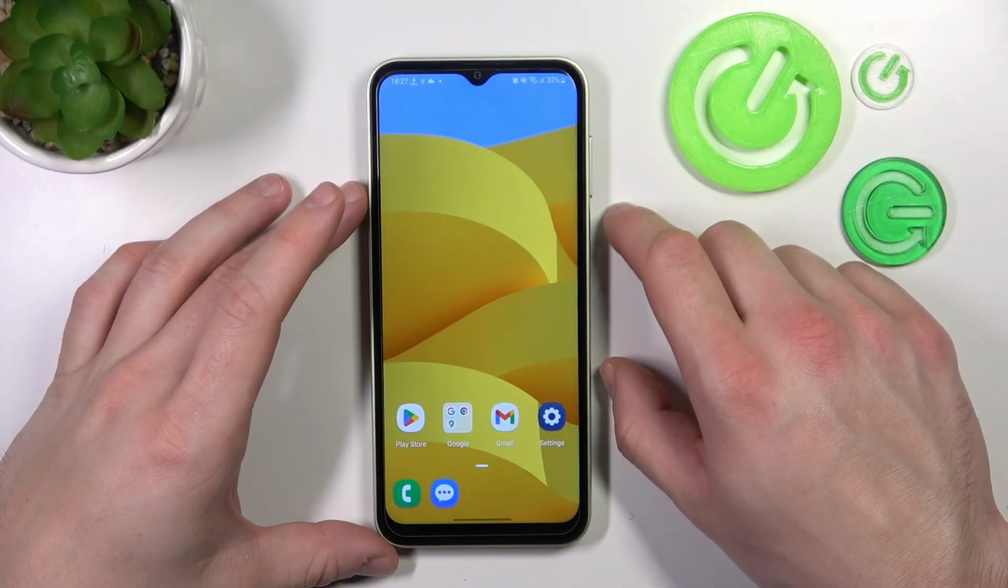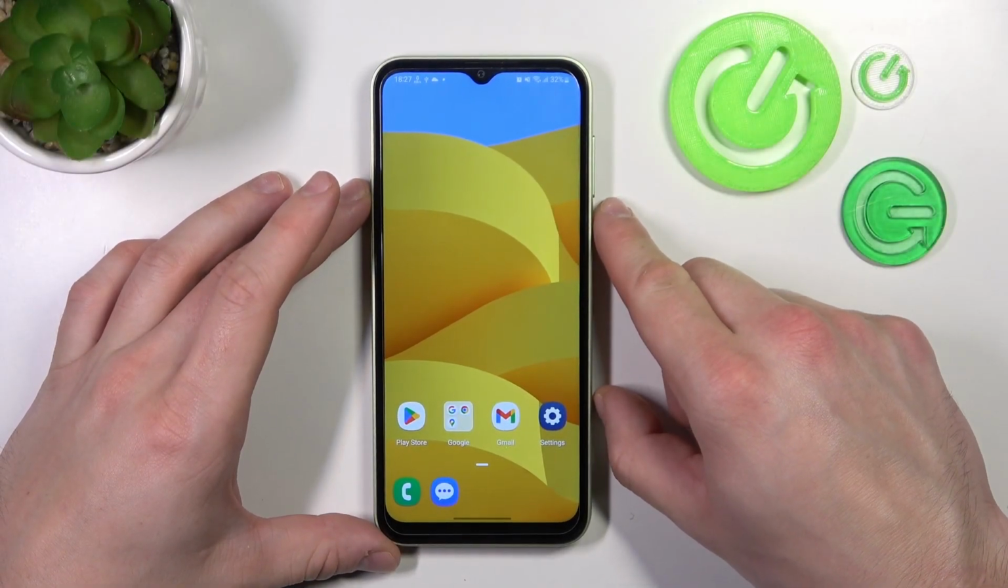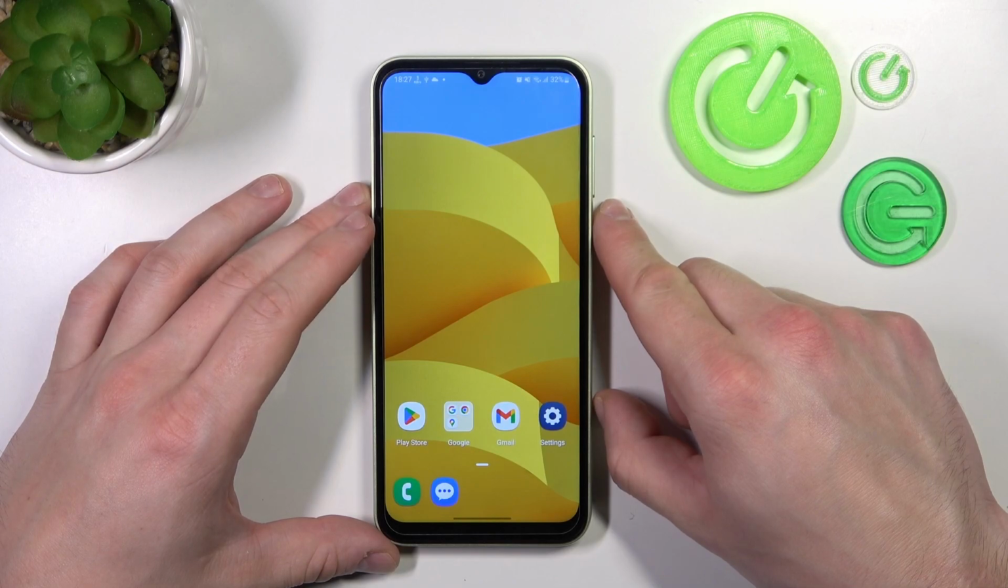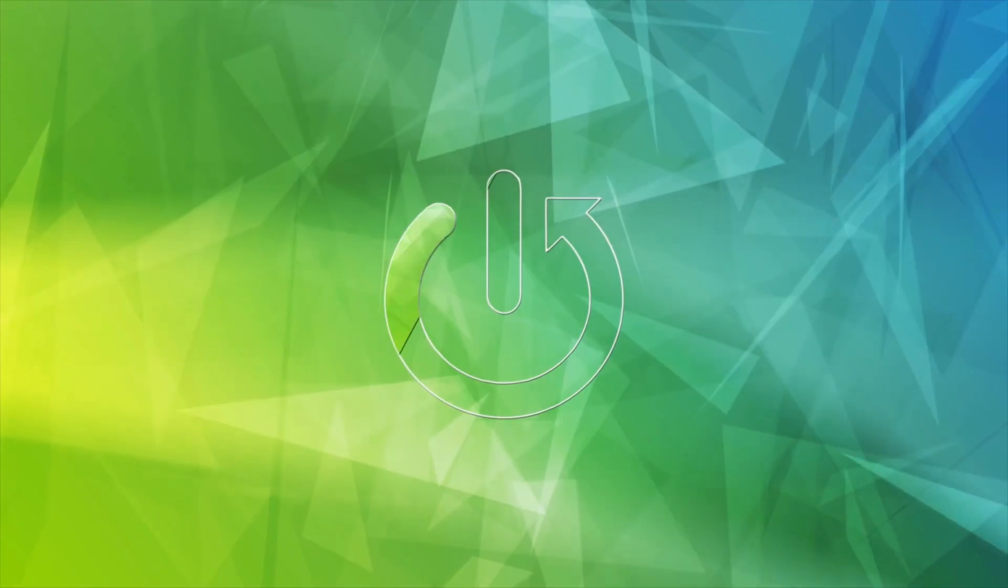Hello, in front of me I've got Samsung Galaxy M04. In this video I'll show you how to manage File Manager.